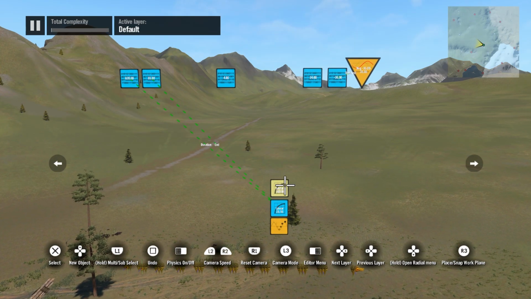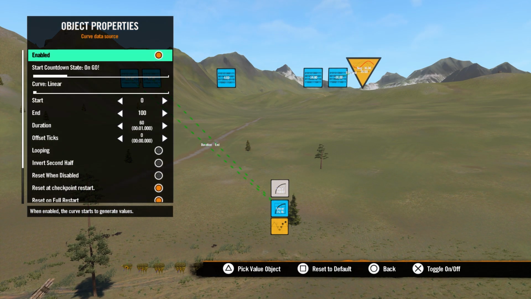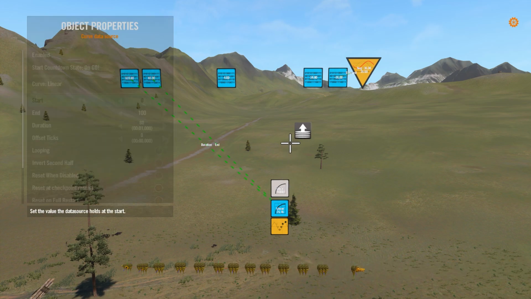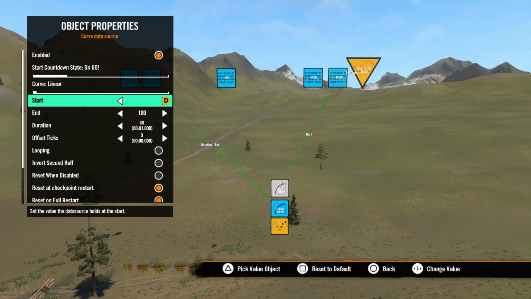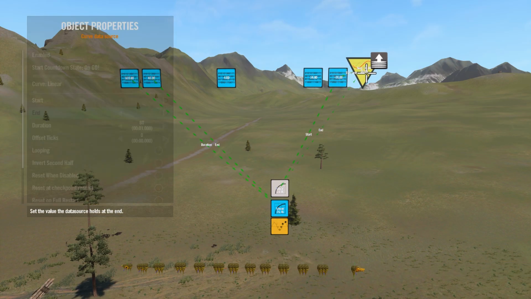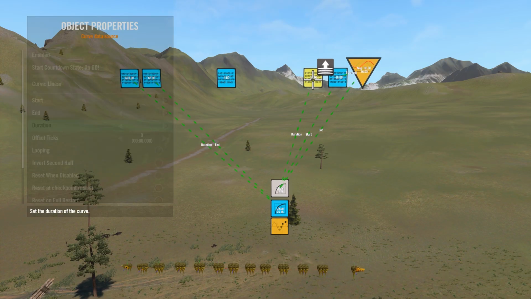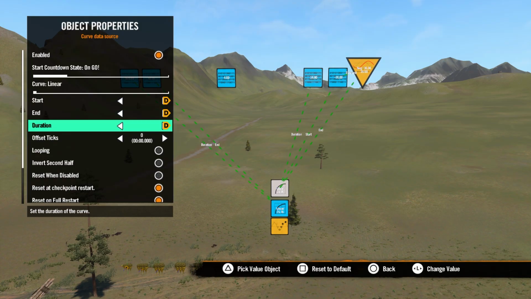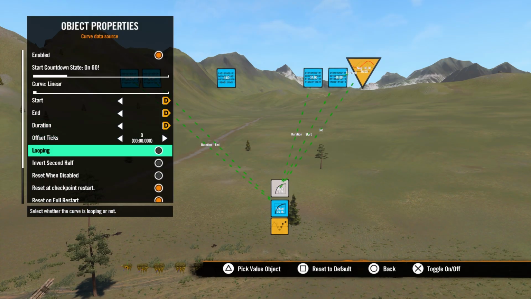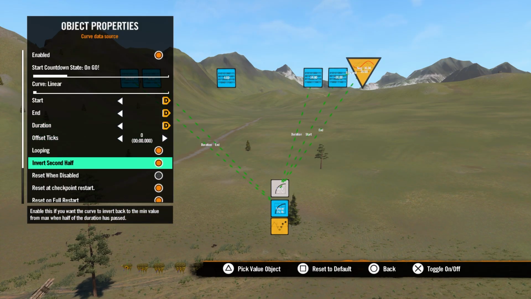Okay, now the second curved data source, we're going to set the start to minus 36, this first variable here. And then it's going to end on 36. So that's going to be the amount of turn it's making when it's going back and forth serpentining. Okay, and then the duration, we're going to set to 34. That's how long it takes to loop one of those turns. To do that, we're going to need to set looping, and we need to set invert second half.